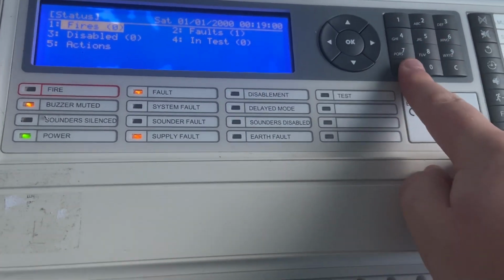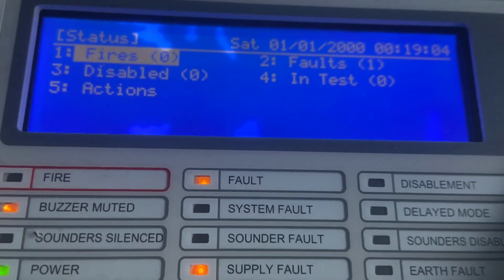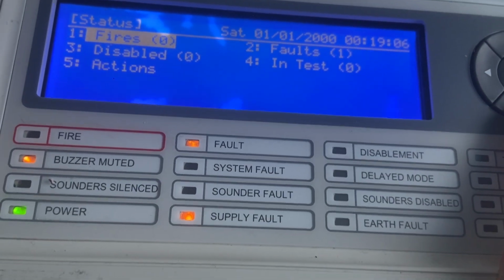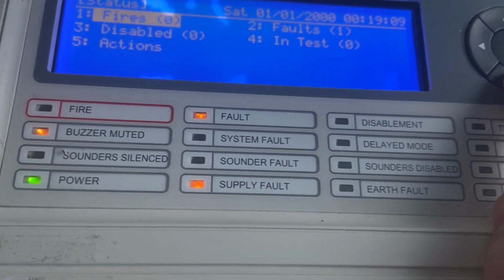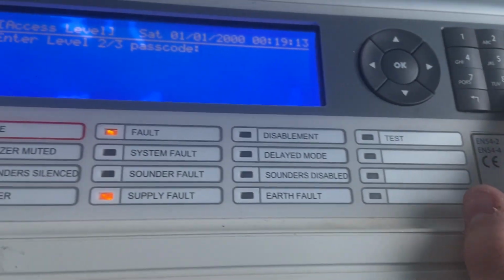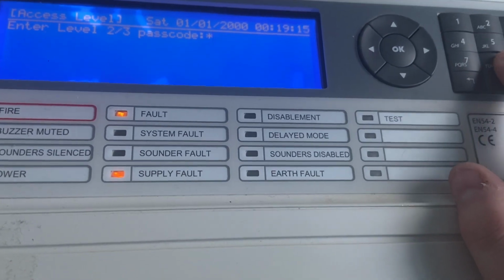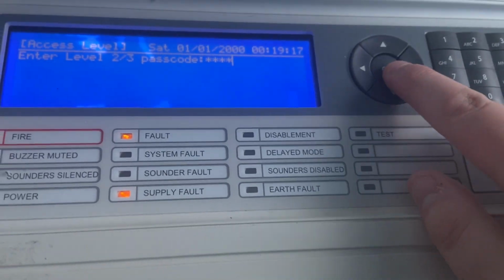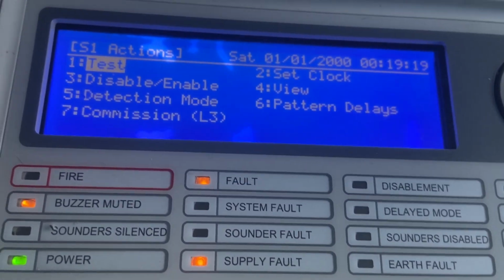press that back arrow. The back arrow is sometimes used for the menu as well. There you go. So as you can see, the status, you've got fires disabled, volts in test, and actions. So if you press actions, then this takes us to the menu. So I'm going to enter the code. I'm going to use the default code, which is 9898. And there we go. As you can see, we've got more actions now.